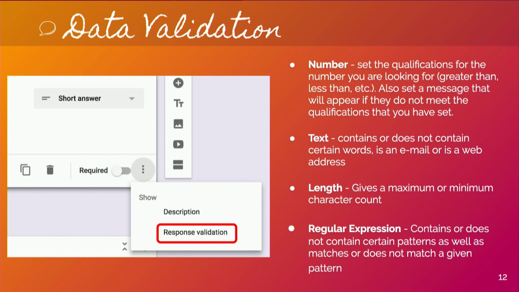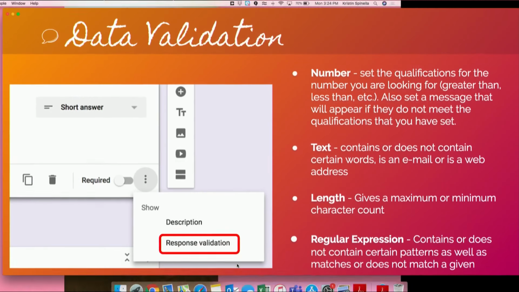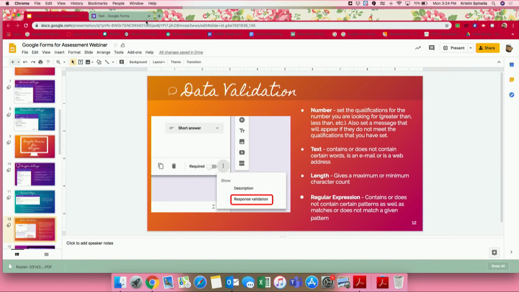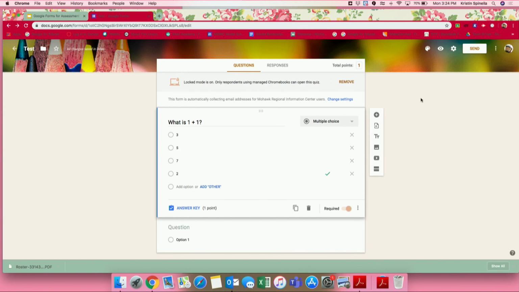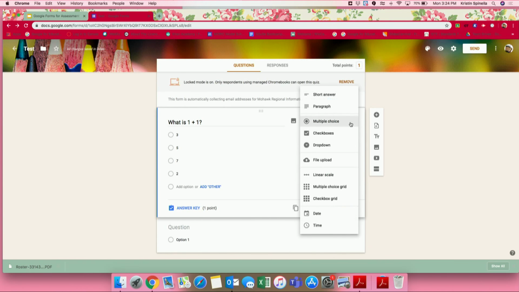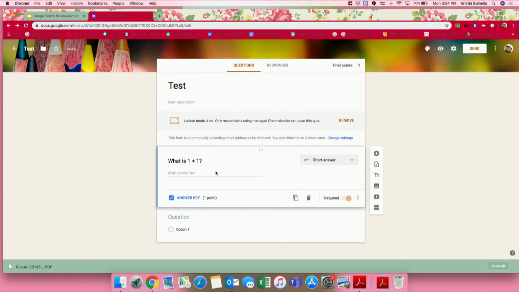Okay, we didn't talk about that. So let me go back to Google Forms and just touch on this. This is why I have a slide deck, to keep me on track, because sometimes I get a little confused. So I'm going to change from multiple choice now to short answer. And you'll notice that now I no longer have my choices, I just have a short answer text.